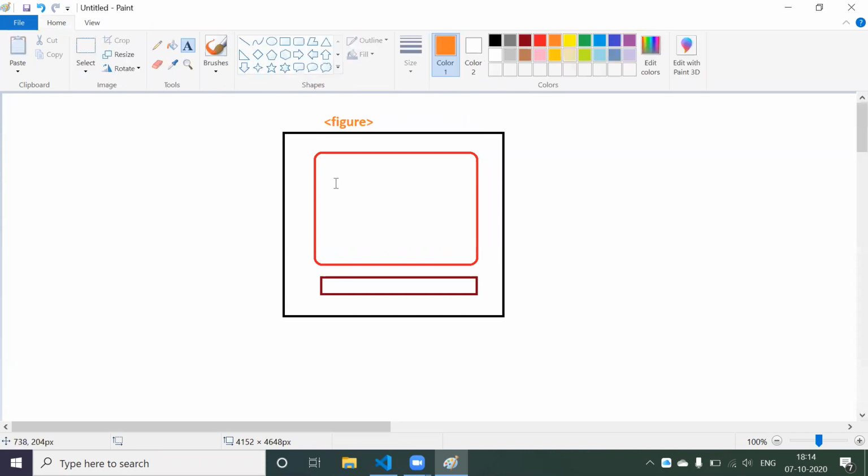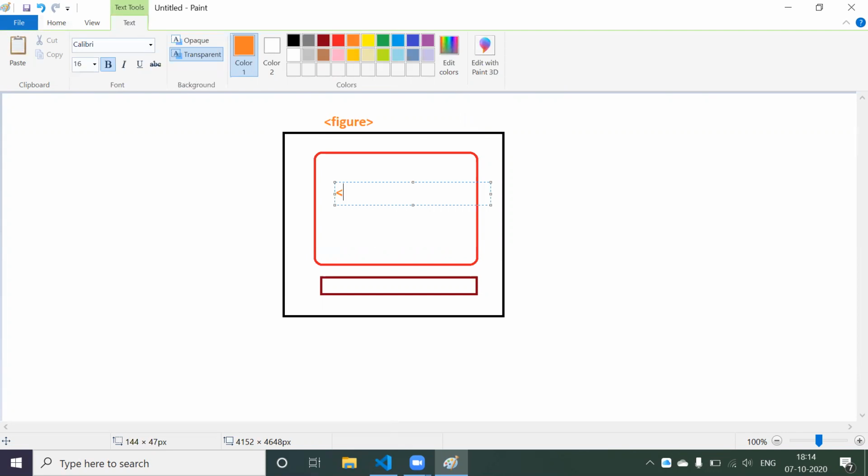In the same way, you guys know, to display an image we have the tag called img, and if you want to display a caption, we have a tag called figcaption. These are the tags provided by HTML. Now let us use these tags in the code and understand how they work. So let's come to our VS Code.